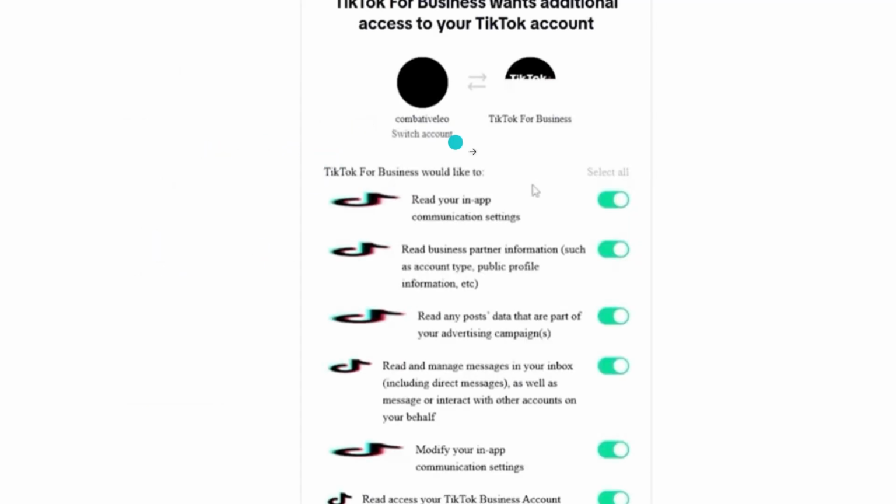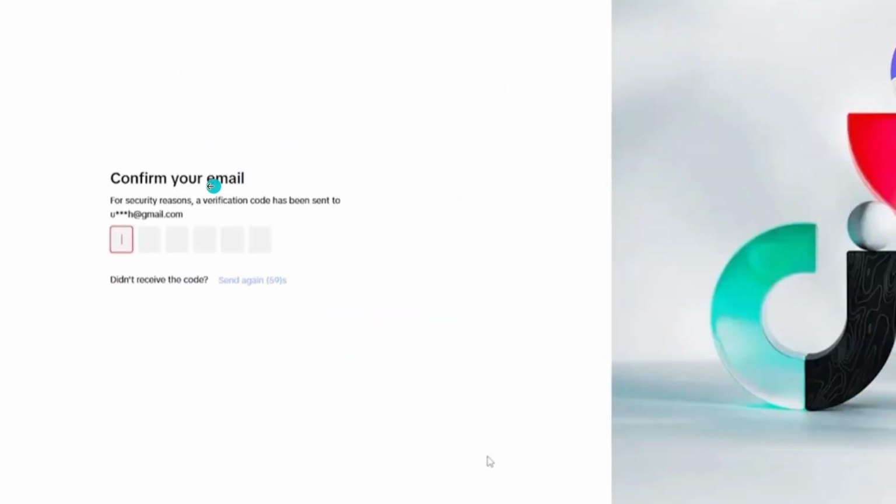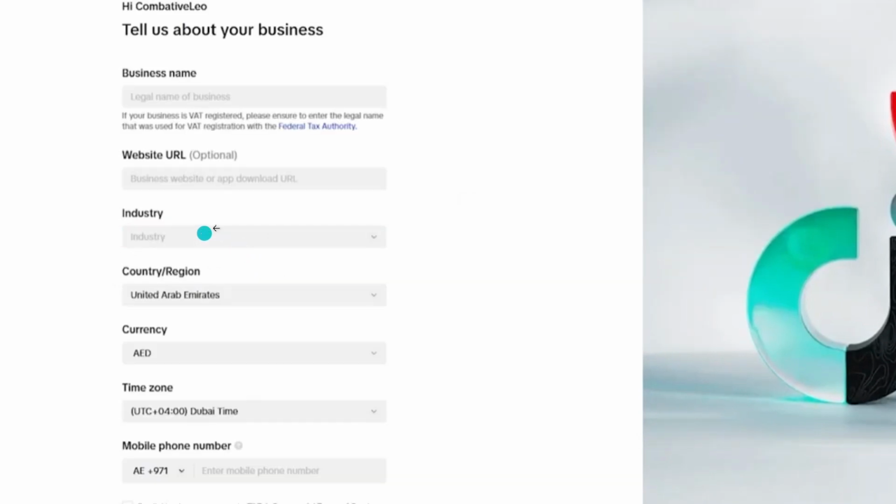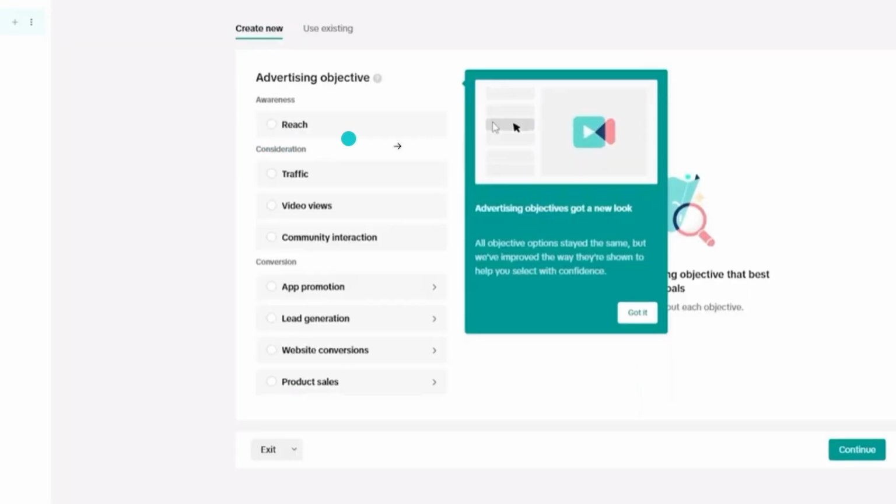Once you're in, you'll land in Ads Manager, your main dashboard. This is where you'll create campaigns, manage audiences, and read performance analytics. Get comfortable with the layout because everything you do will run through this hub.